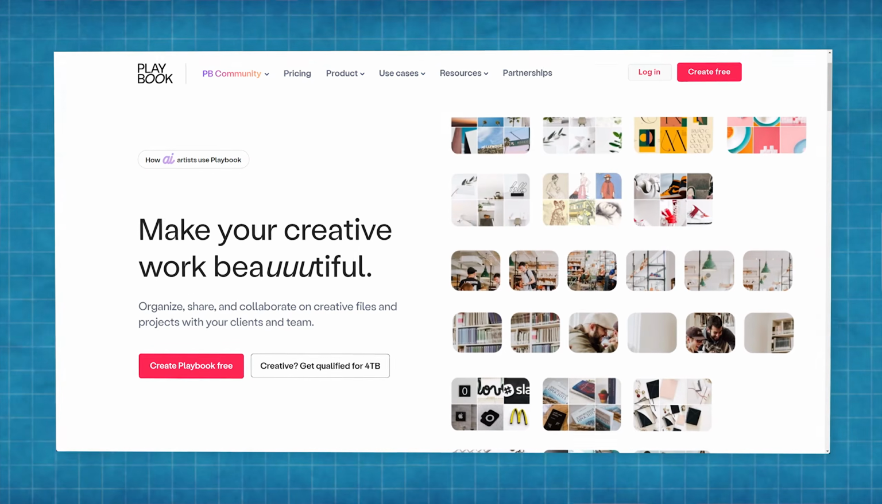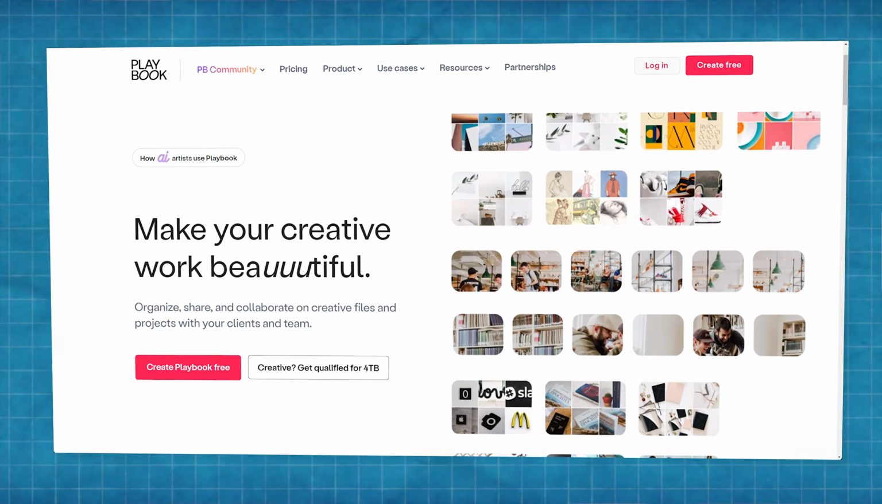I'm using Playbook at the moment, and I love it because it's got so many features and it's neat, it's tidy, and it's basically built for designers. So I'm going to show you how to use it, and I'm going to show you my process when I'm sending files to clients on a brand project.